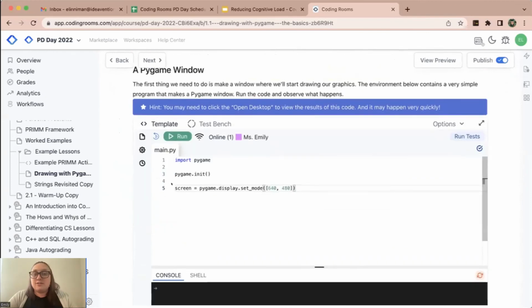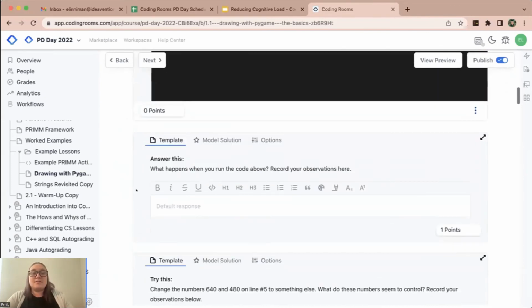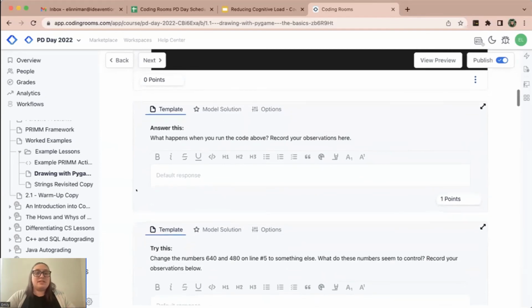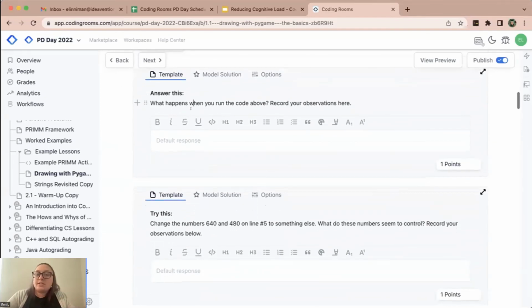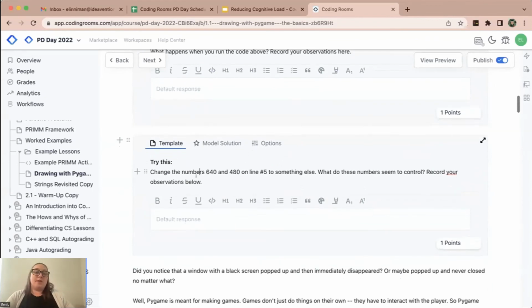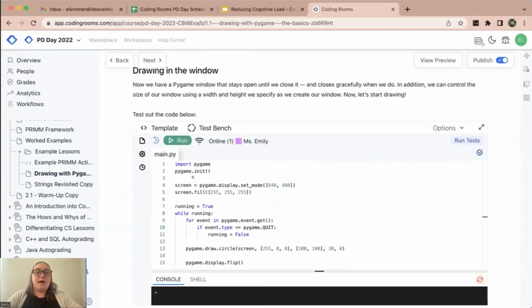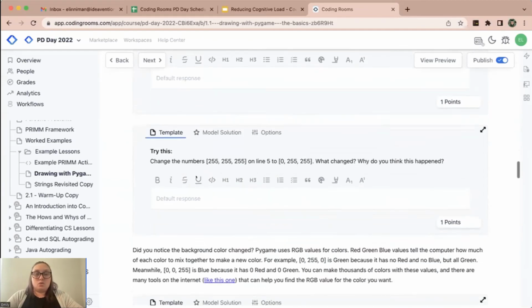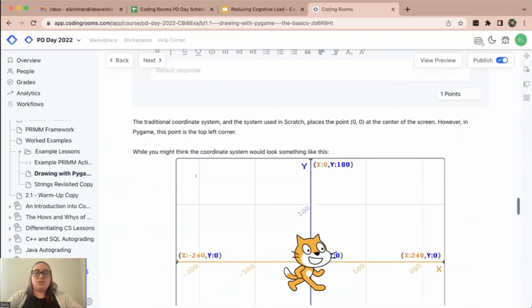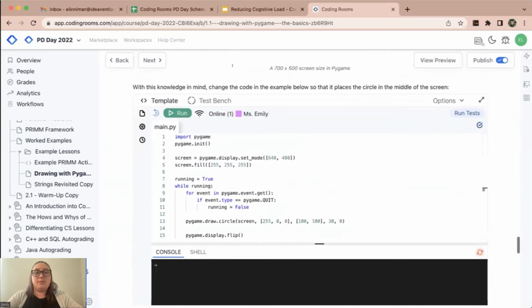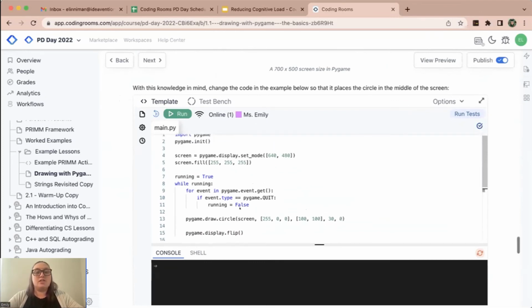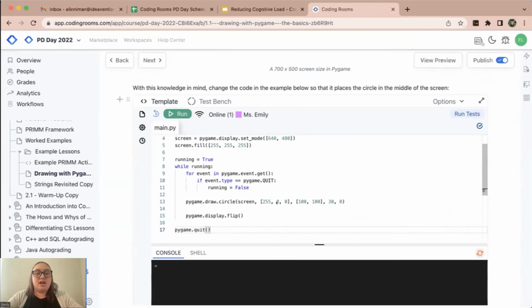So I didn't follow the PRIMM guideline specifically with this, but you'll notice that it does have a lot of those things in there, like what happens when you run this code, change these numbers to something else, what do you notice next? And then as you get further down, I have some modify and make as well. Here we go. With this knowledge in mind, change the code in the example so that it places the circle in the middle of the screen. So they have to apply the knowledge that the circle is being placed at 100, 100, and then figure out where to put it so it's in the middle of the screen.